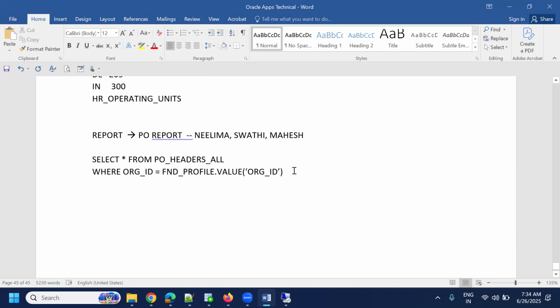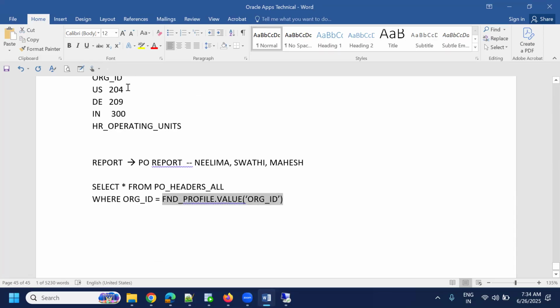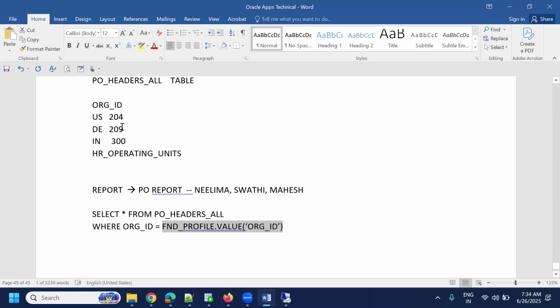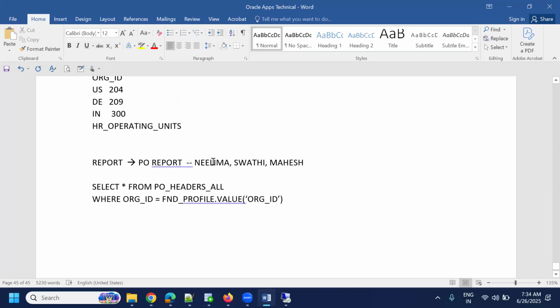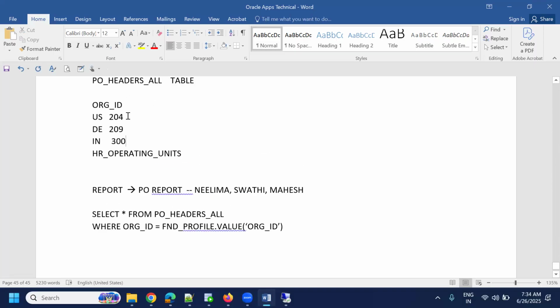This is called getting the profile from the backend. As a developer, you have to think about only this. If you write this statement, fnd_profile.value of org_id, it is only one report, only one query. At runtime, if Nilima logs in, this keyword will change to 204. If the same report is run by Swati and submitted, this keyword fnd_profile.value of org_id will change to 209. Same for Mahesh, it will go to 300. Automatically, Nilima will get the data for the US country.